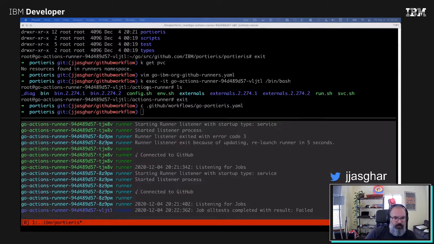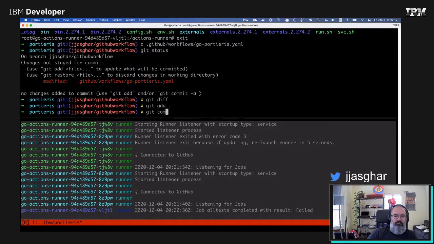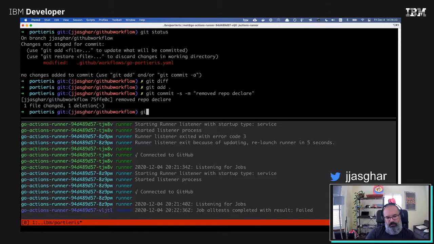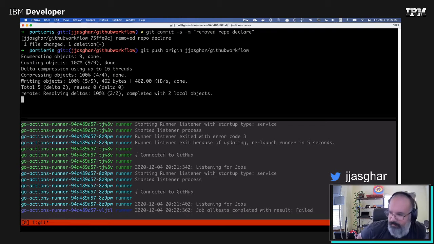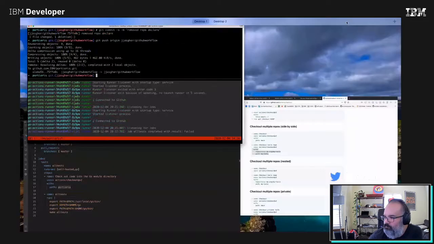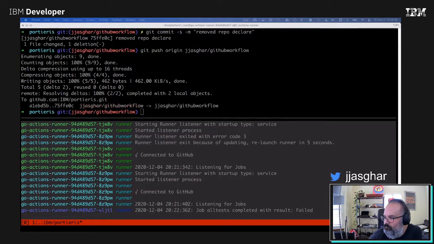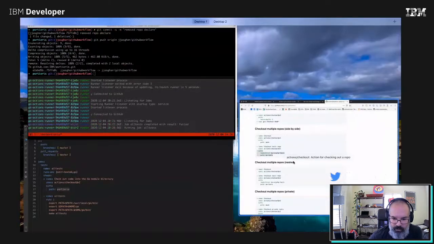Okay. Git status, git diff, backwards, git add, git commit -sm, moves repo, clear, push, push. Okay, let's try that. Okay, let's run it again.